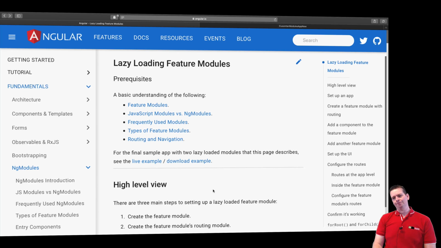Welcome back. So we now know about lazy loading. We have seen it running in an application. Maybe you even built this yourself and seen it running. Let's actually talk about some of the things that Angular asks us to look into before we start using feature modules. It's things like feature modules in general, what the difference is between modules, what kind of modules you use, what types of feature modules are available, and then routing and navigation.